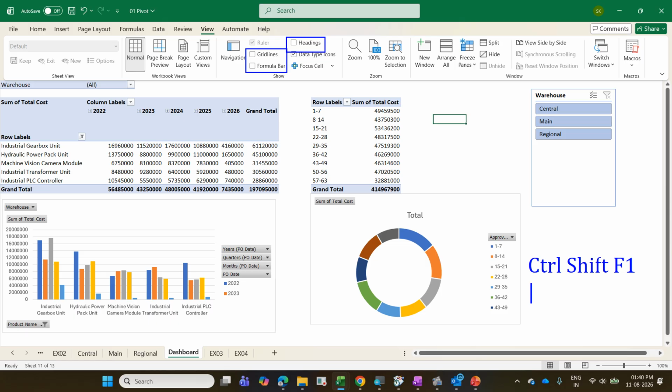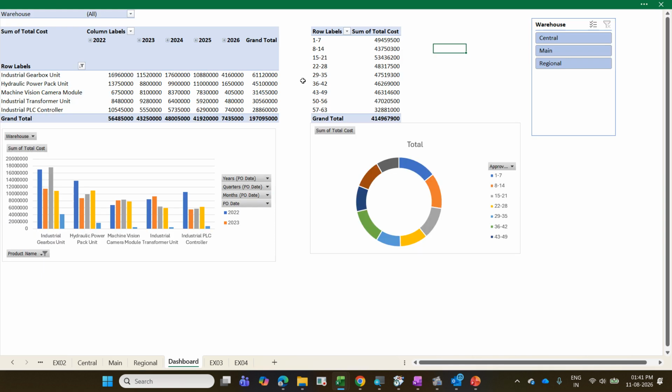On some laptops you have to press Control Shift Function F1, with the function key also. What will happen is it will show you only the reports available. Only the reports will be seen on your screen, and there is some extra space also where you can create more reports.